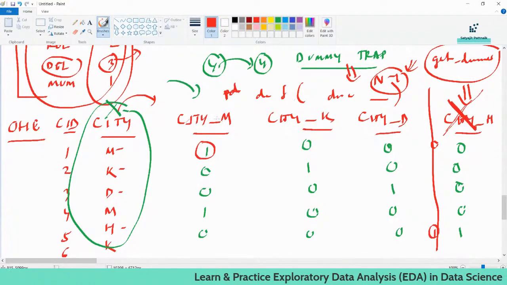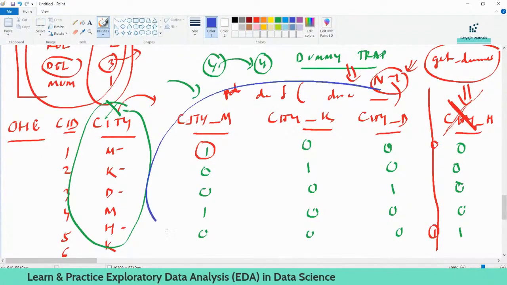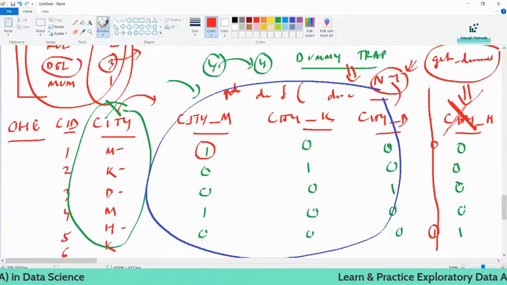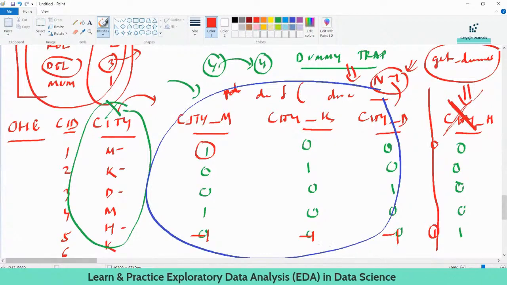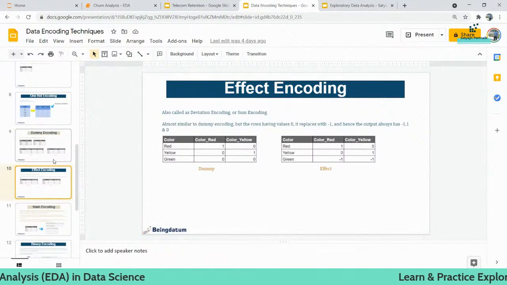Let's say your dummy encoding's output is going to be these three columns. Effect encoding converts whichever row has all zeros, 0 0 0, into minus 1, minus 1, minus 1. So this is all about effect encoding. Now if you ask me why that, this is how it has been created.